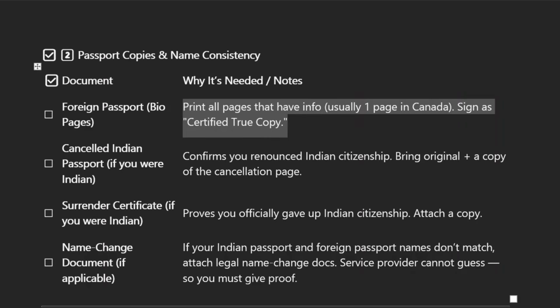Now, let's look at the passport copies. The information that will go as name and other details will be straight out of your passport. So here you will print all the pages which have information. In Canada, it is only on one page, so I had uploaded just one page. If your country has more than one page, then you will have to upload both copies, and the photocopy will go as a certified true copy. By default, every document which you are sending as a photocopy will have to be self-attested.